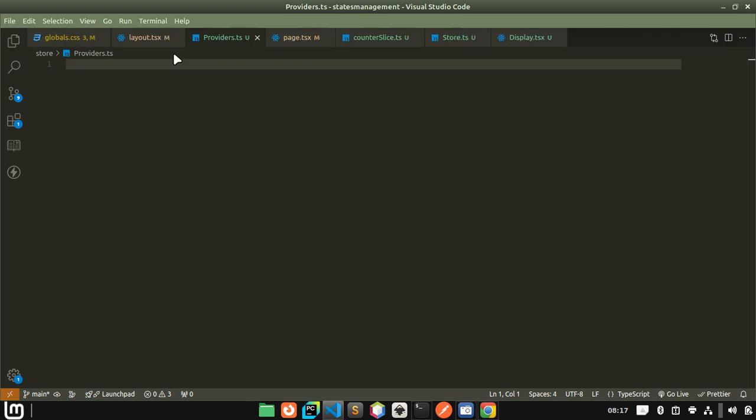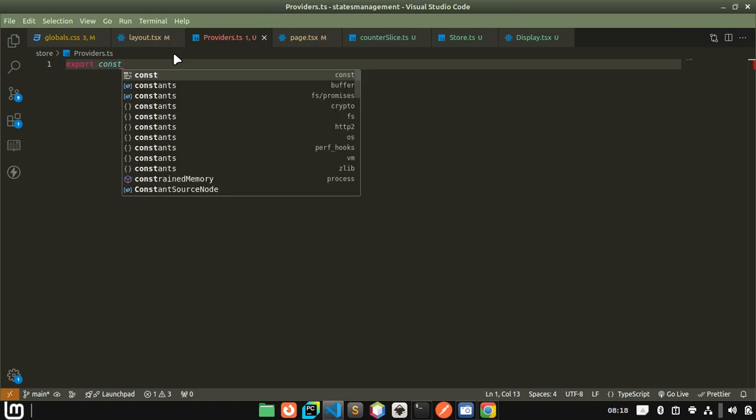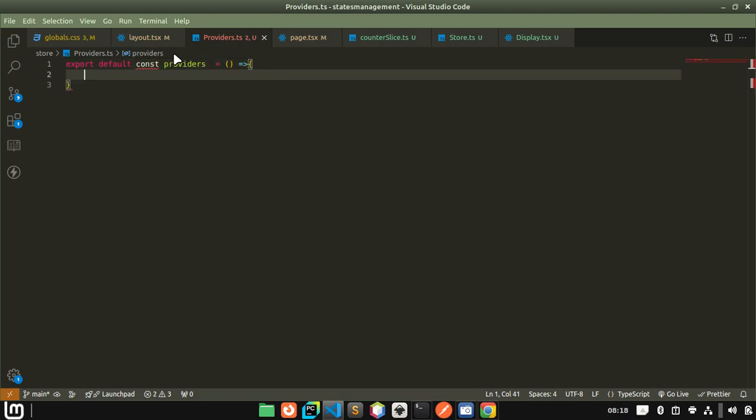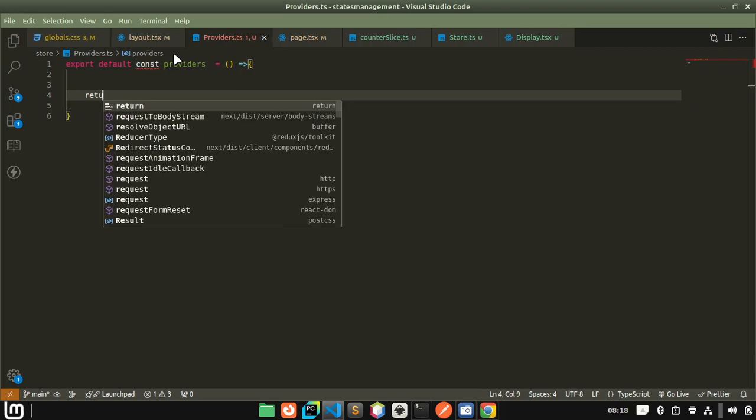Now in these providers, I say export const providers, export default const providers. Then this is going to return something.